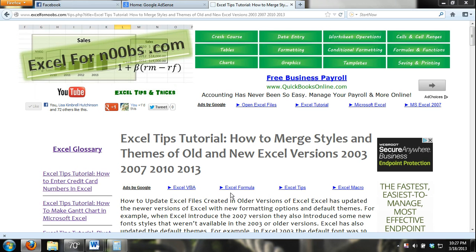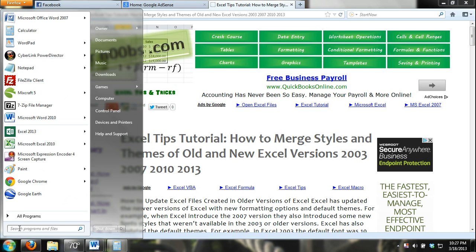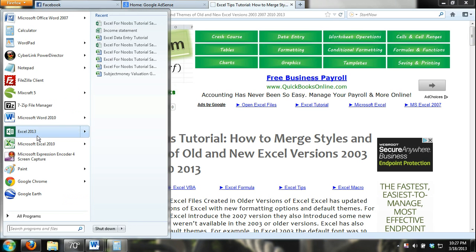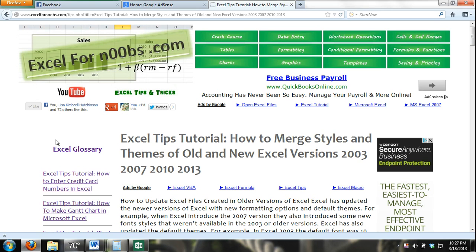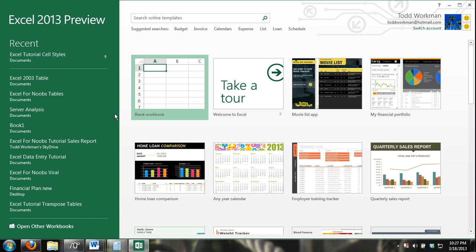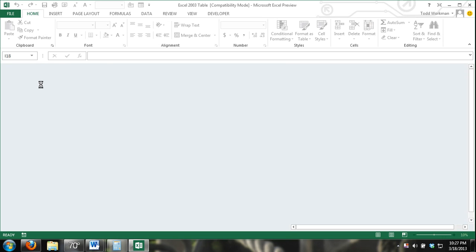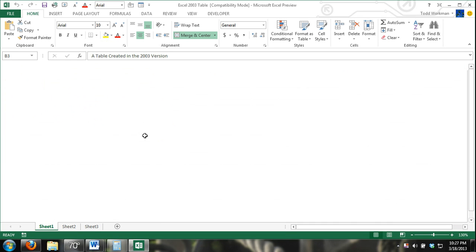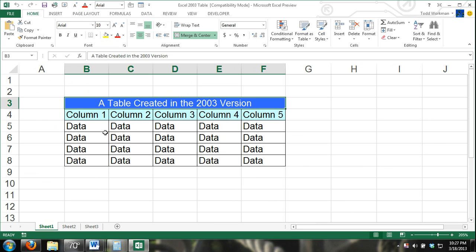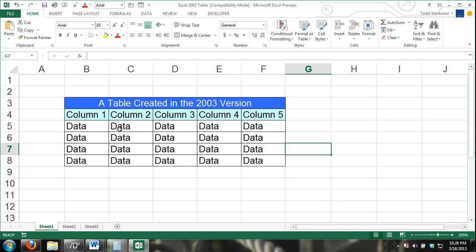I'll just go ahead and do this by example and show you how to do it. So the first thing we need to do is open up Excel, or the newest version of Excel, whatever you have, 2010, 2013, 2007. And you're going to open up your file that was created with the old version of Excel. Okay, so you can see here it looks pretty outdated. Looks like it was created in the 2003 version. The font style is Arial. The font size 10.